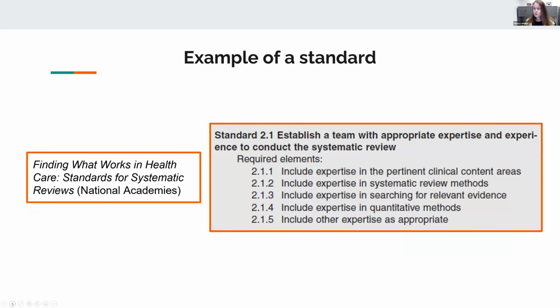You might find one institute's guidance more relevant than another. So JBI, for example, has guidance for different kinds of systematic reviews and scoping reviews. And so JBI has guidance for systematic reviews of qualitative evidence and systematic reviews of incidence and prevalence. The National Academy's guidance focuses on systematic reviews of comparative effectiveness research.